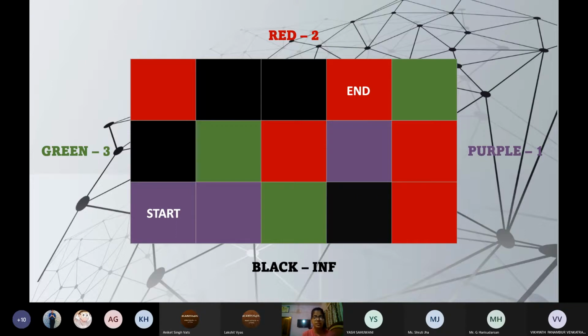Using some OpenCV techniques, you have to determine what the colors of your tiles are, and then you can arrange them in a matrix format as shown here. Here I've marked the starting and ending points. The purple tile is the starting point and this red tile over here is the ending point. So we have to find the shortest path to reach this end point.